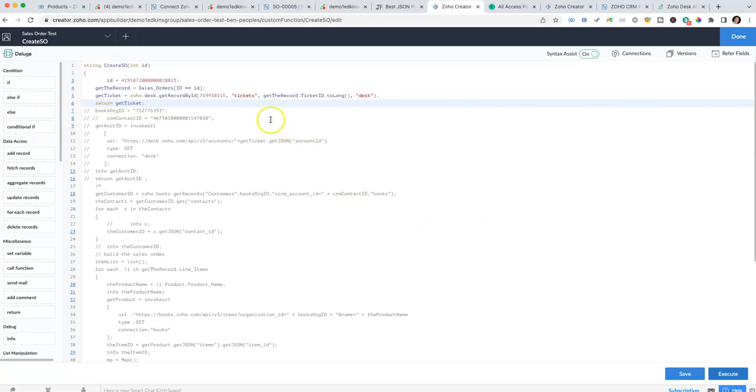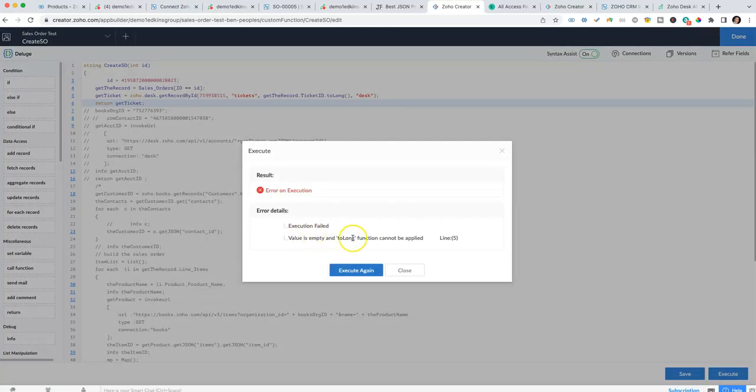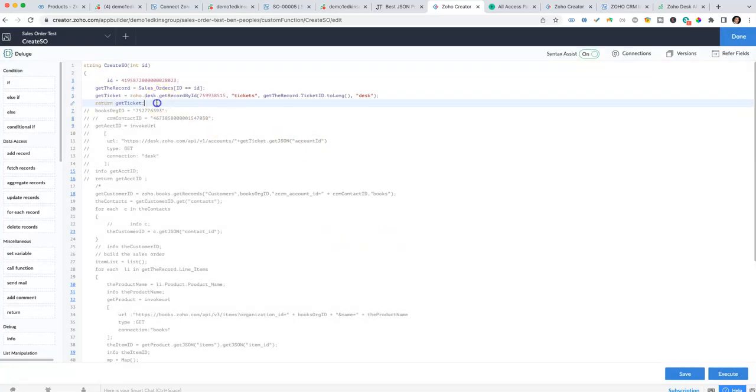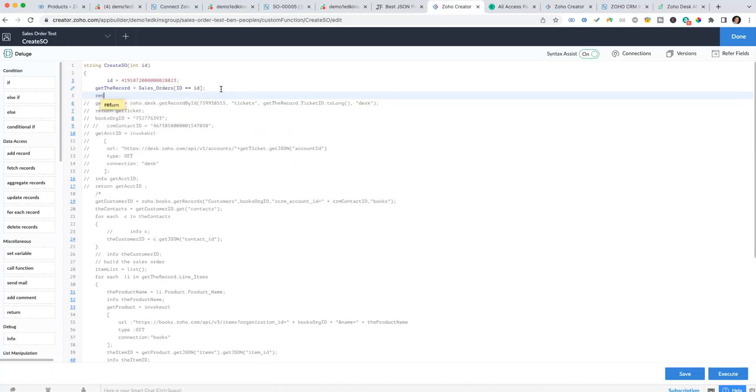Line 5 is 2. Wait, it's empty? Get the record. Let me see this again. It's good to actually have these errors so that we can kind of follow along with my thought process. Value is empty and too long cannot be applied. Now that's interesting. Okay, let's go a step further. Is there no ticket ID on that? That's interesting. There's nothing. Huh. Okay.